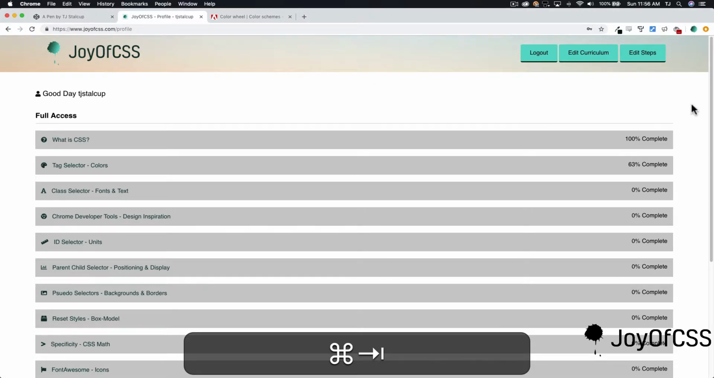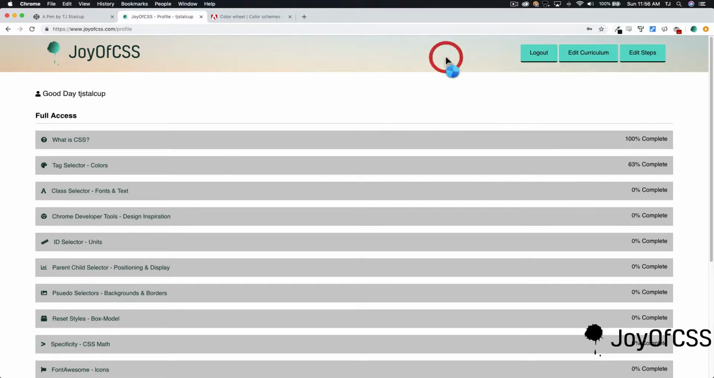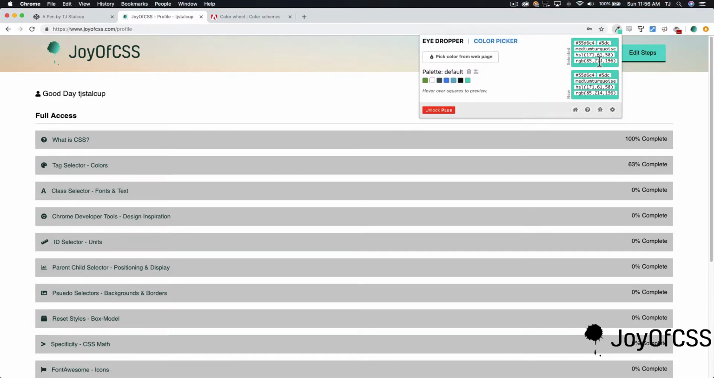I also have an extension inside of Chrome called Color Picker, where I can actually go and pick a color from a web page, like so, and it will give me the hexadecimal, even the closest named color that CSS will work with, and the RGB value as well.